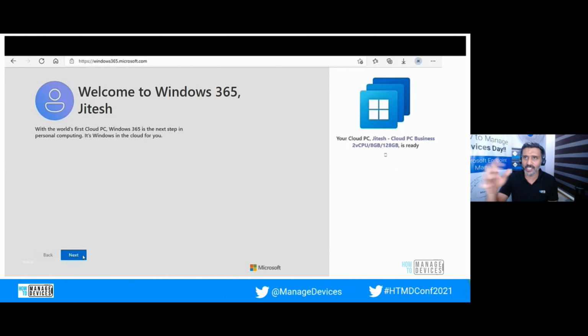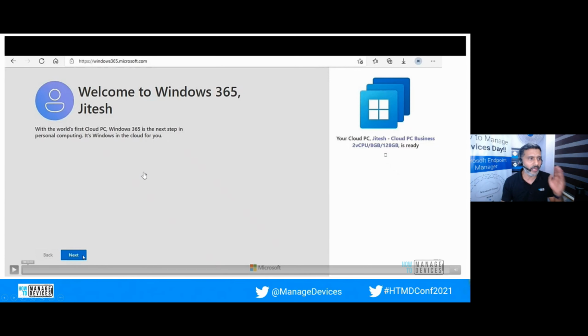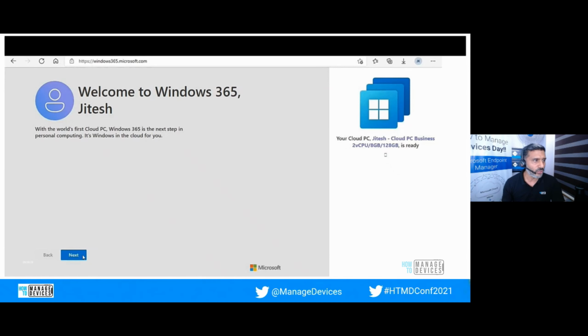So Jitesh assigned himself a business edition license, added that into his ID. Now he's going to log into this particular portal, and he's going to take over and explain what the process is over here. So over to you, Jitesh.